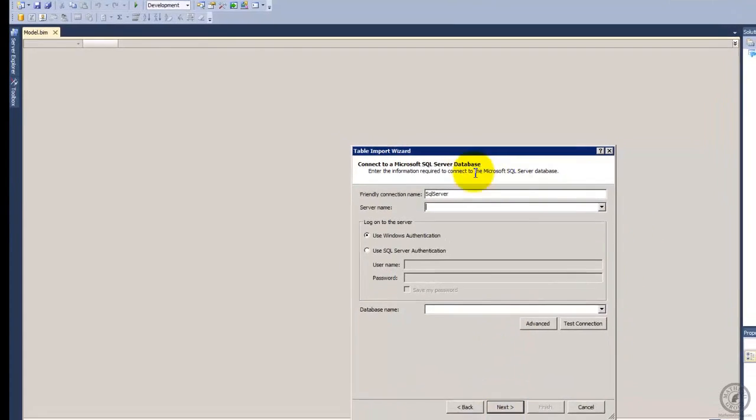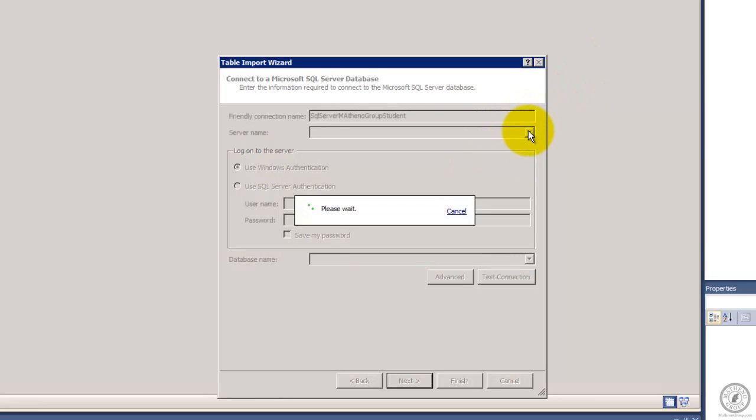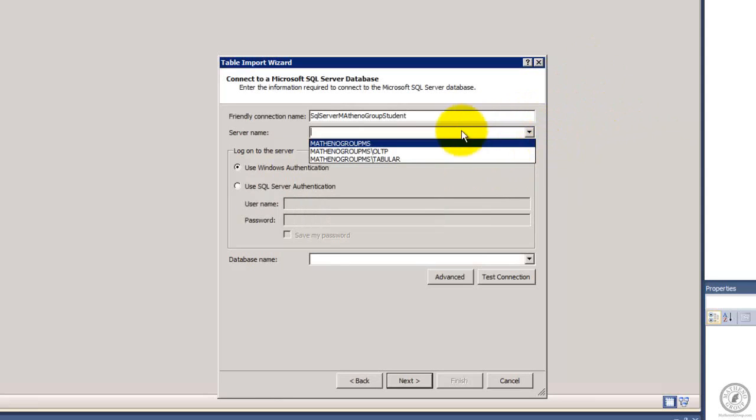And I come down here to the front end name, SQL Server, and I'm going to change that over to SQL Server, and I'll call it Mathino Group Student, just for laughs. And the server name, if I pull down my icon here, it's going to query the servers, and in a second it'll pop back up, and we know we're going to bring it in off Mathino Group Member Server.